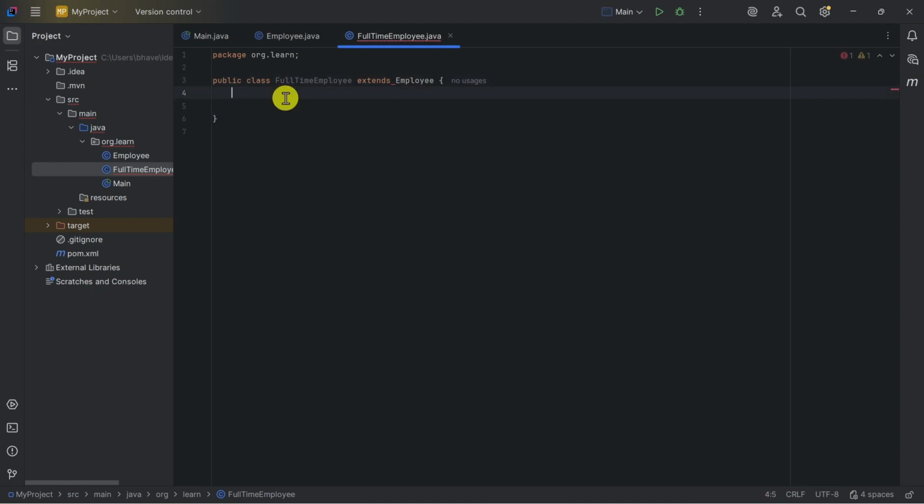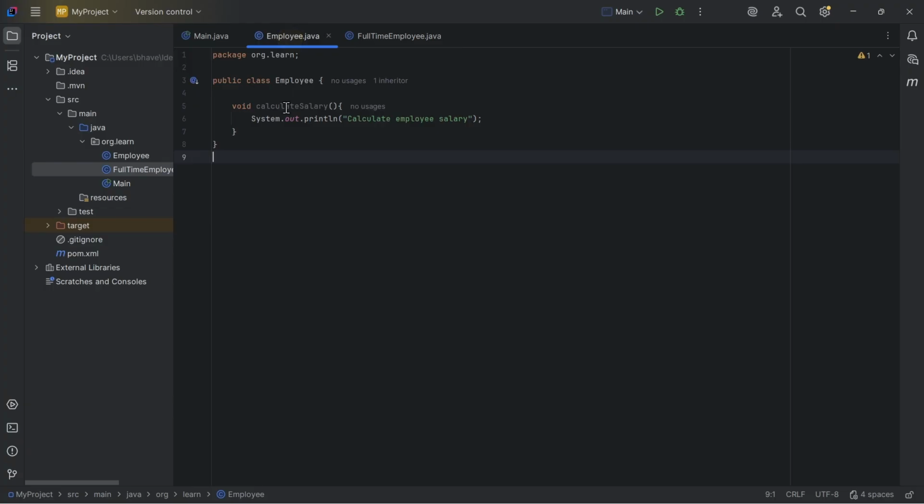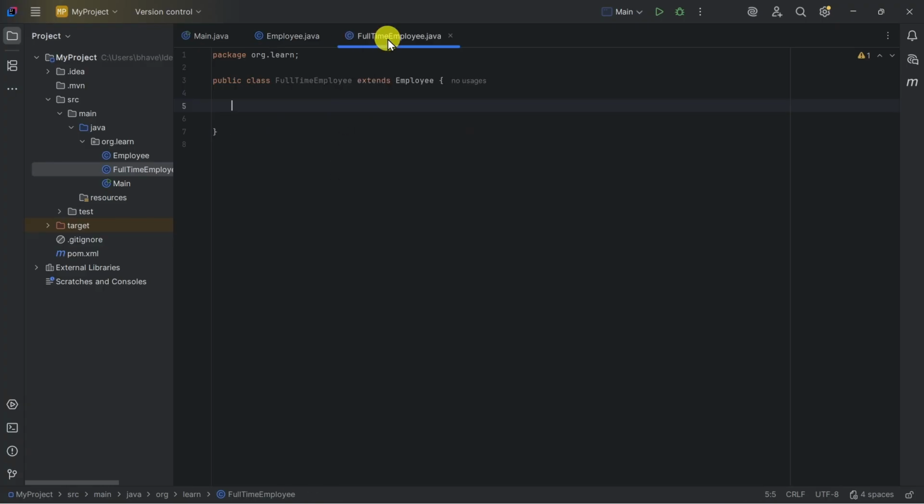Okay, so now I will write. See, the parent class, the employee class, has which method? Calculate salary. Okay, but the child class, that is full-time employee, doesn't want to use this implementation. Child class full-time employee wants to provide its own definition for the calculate salary method. So what will the child class do? It will override this method and provide its own implementation. So let's go and override this method.